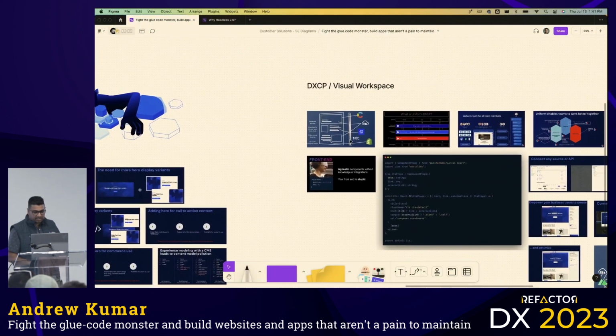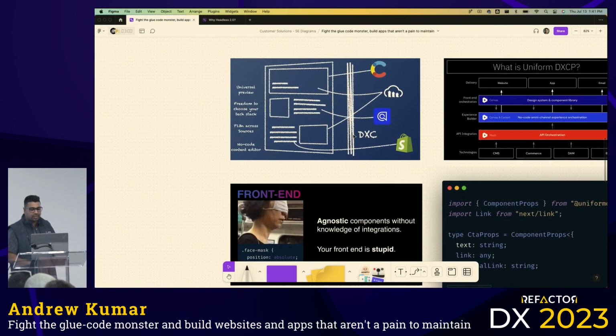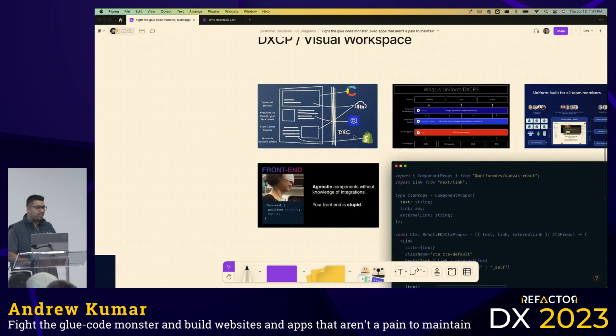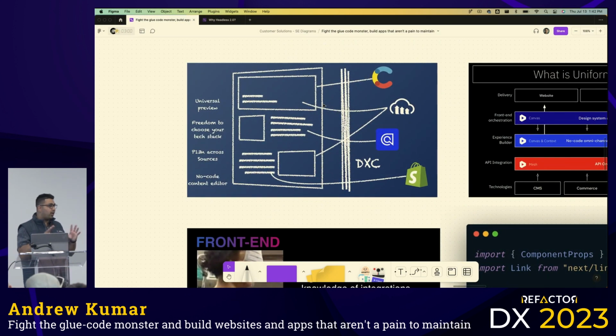So the first thing I'm going to show is kind of, we're coining this term called DXCP. It's an acronym for Digital Experience Composition Platform. I'm not super keen on the acronym itself, but the concept I'm pretty keen on. So what we're doing, and Uniform is one of many providers in the space. There's like 16 vendors, so there's a lot of options to solve this type of problem.